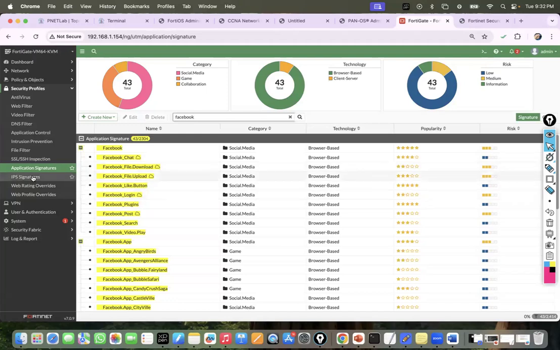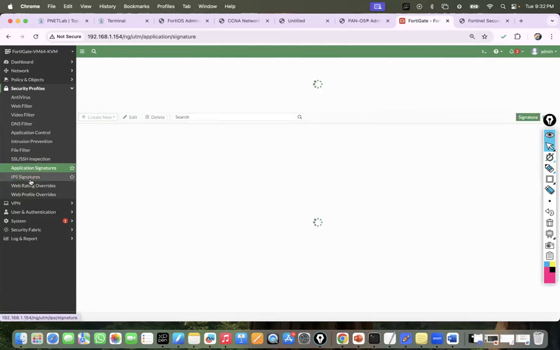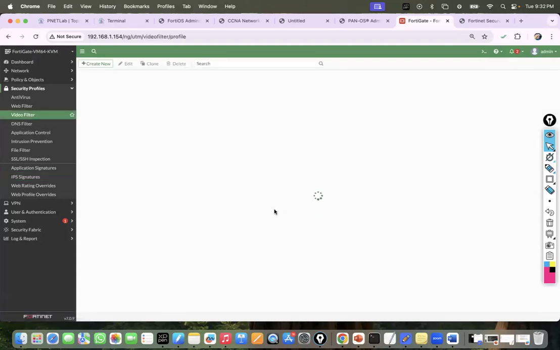So these IPS signatures and application signatures are available here, and we discussed IPS yesterday. A similar kind of graph is going to come out here. But we have to understand one thing, which is video filtering. Okay, why is it not working?